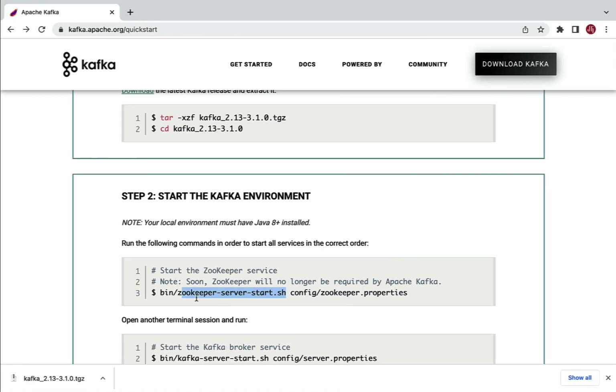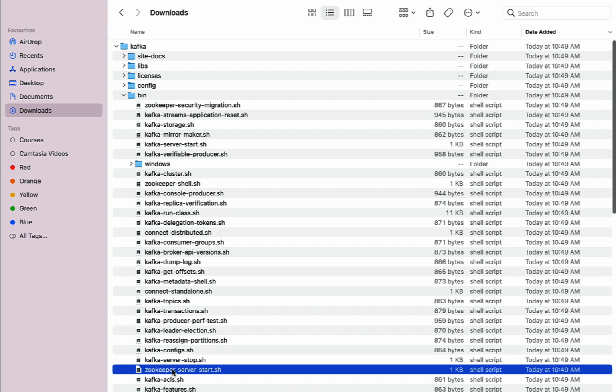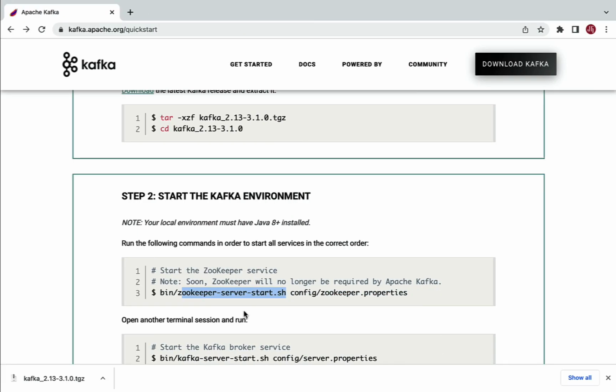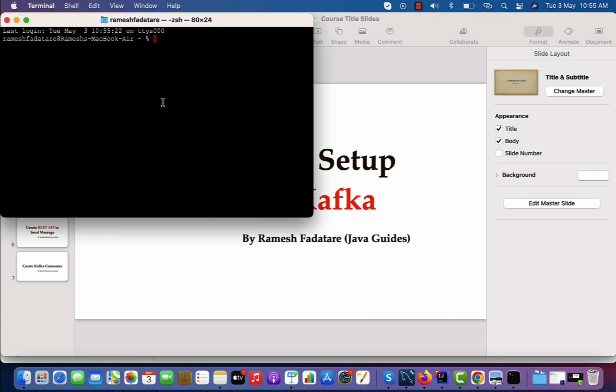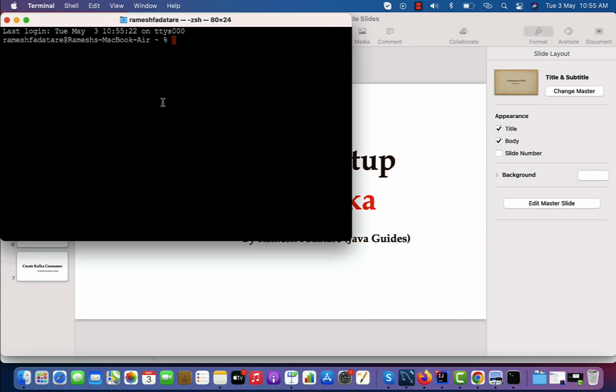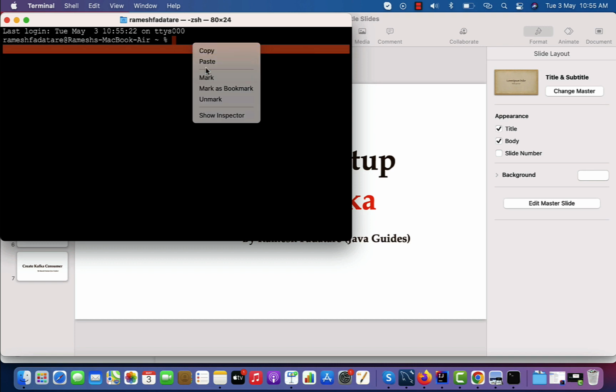Just search for zookeeper-server-start.sh over here, and there we go. Here you can see zookeeper-server-start.sh. This is the sh file we are going to run in order to start the Zookeeper service. Just go back to the browser, let me copy this command and execute it in a terminal. Let me open the terminal over here, zoom this terminal and paste here.